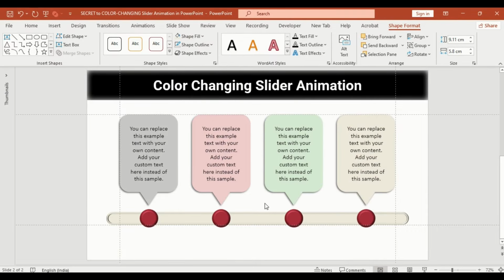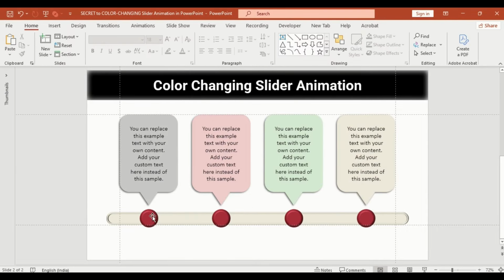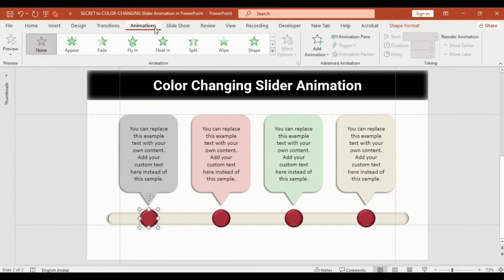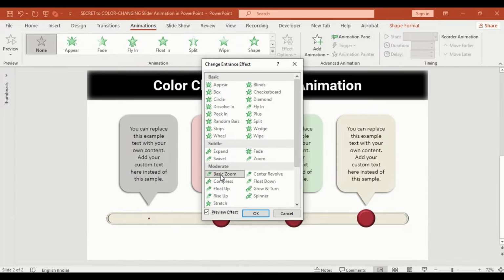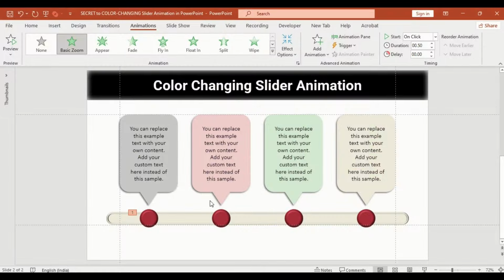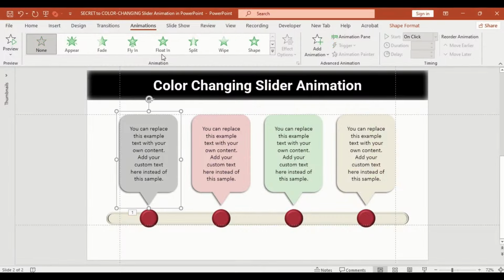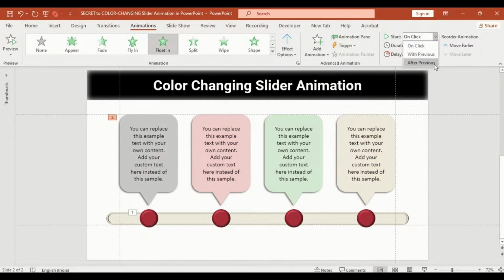Now it's time to bring this to life. Select the first button and apply Basic Zoom. Then select the first group and add a floating animation. Set it to start after previous.